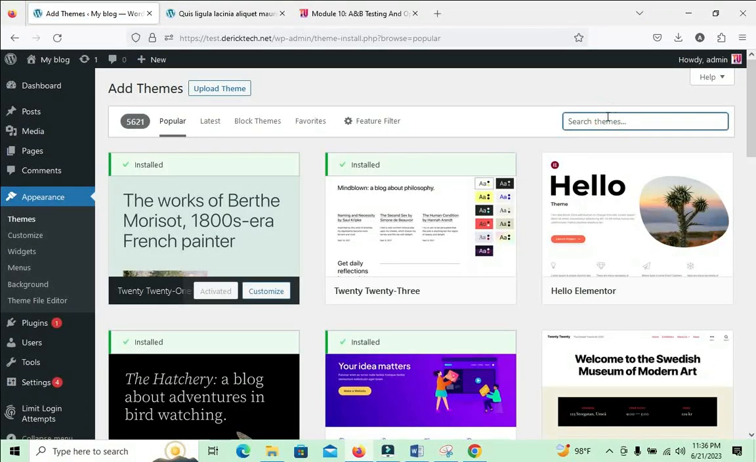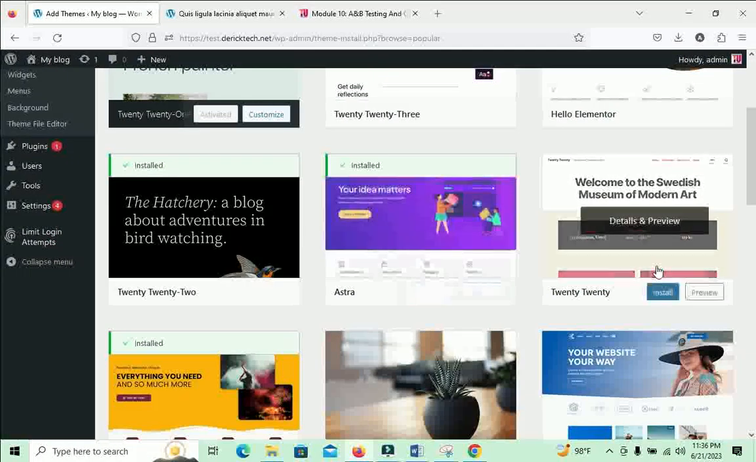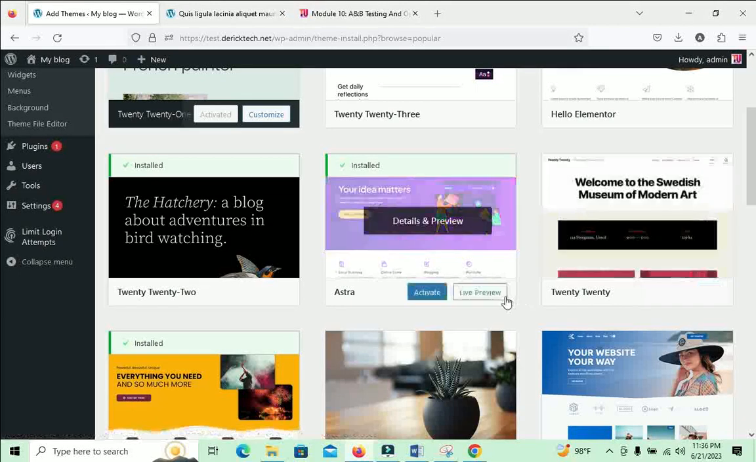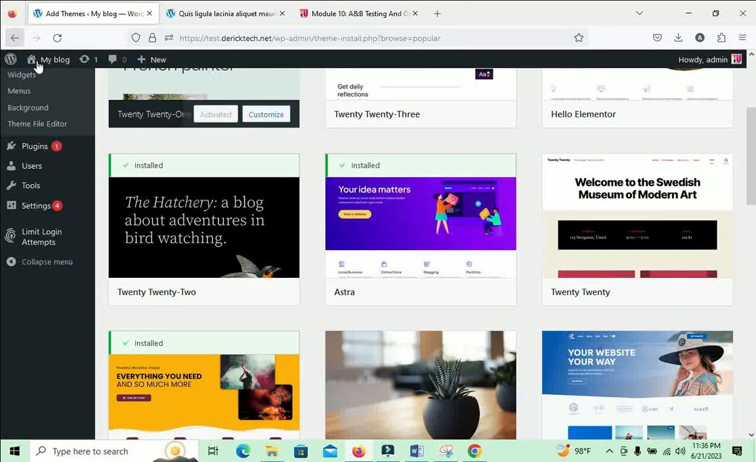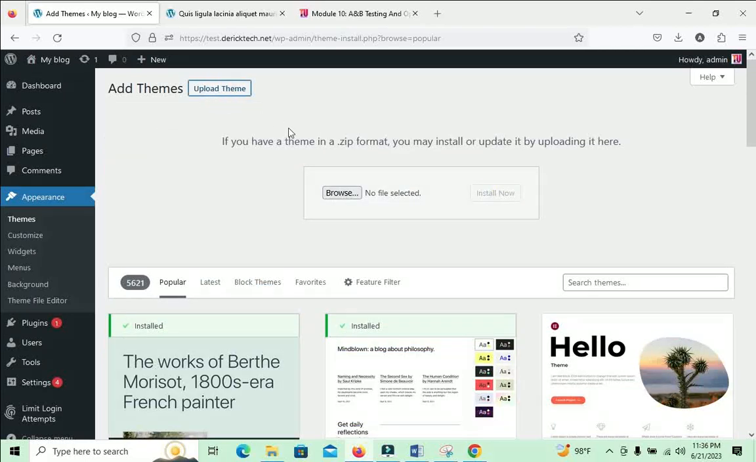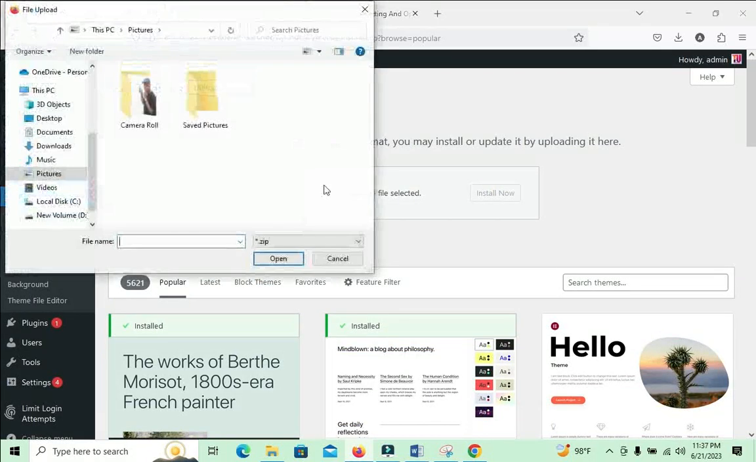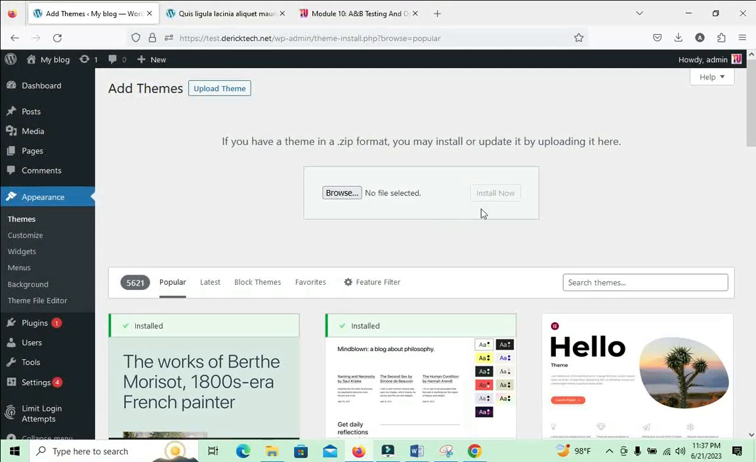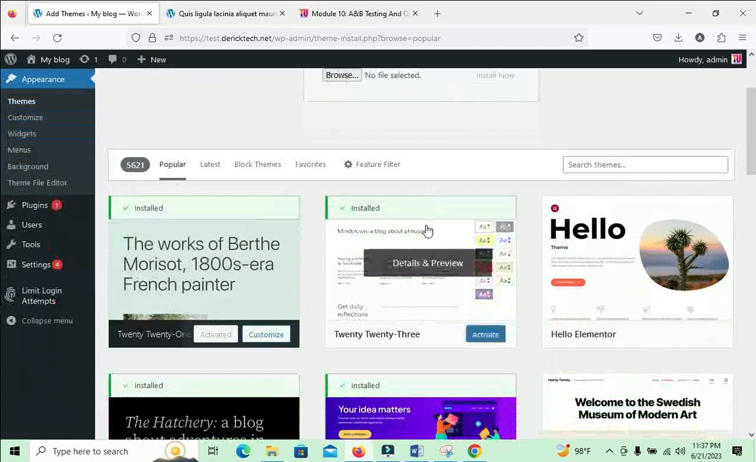You can search for a particular theme right here, or you can filter according to what you want, okay. When you filter where you get the theme, you just install and you activate, okay. Or you can upload a theme. If you already have a theme downloaded, you can upload the theme by clicking on upload theme. You browse, you select your theme, and you upload, install and activate, okay.